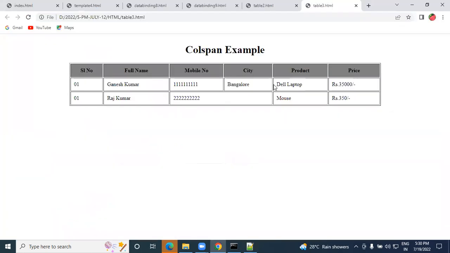So you can see the mobile number is taking the place of two columns. That is called colspan. Now write it and check once.